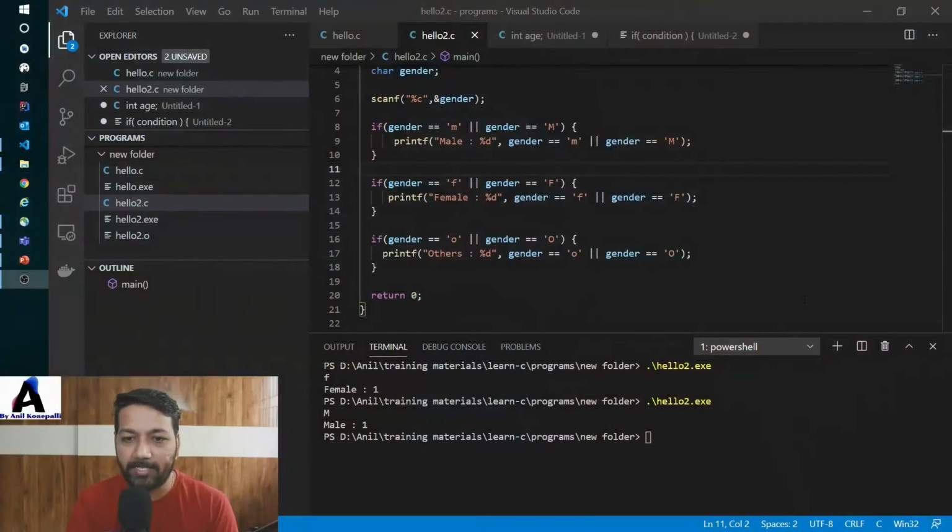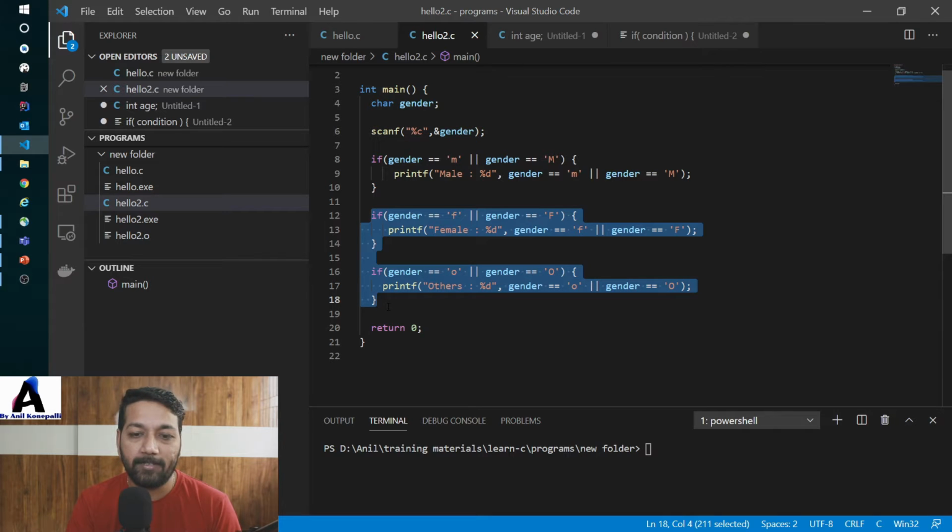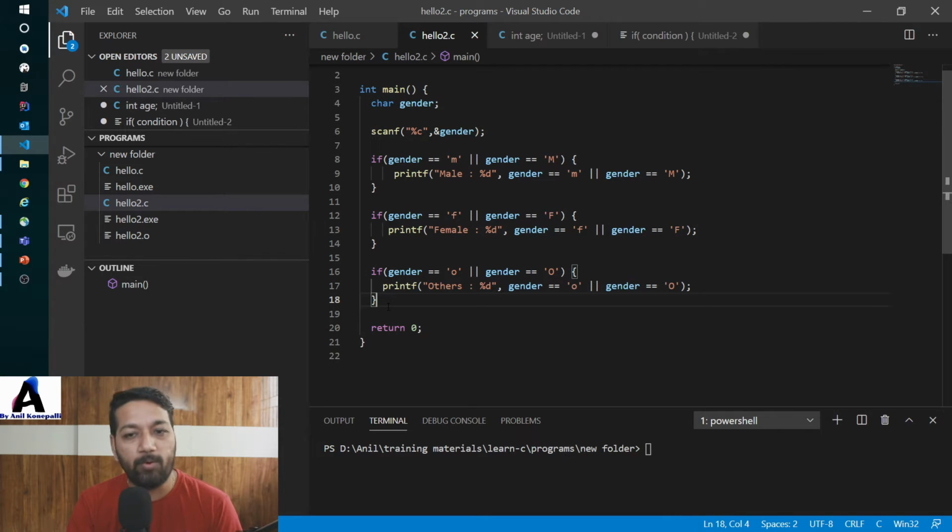And let's get into it without wasting time. So I'll share the screen. If you observe this program, right? So what happens here is, even if the first condition is true, all these conditions are evaluated. I don't want that. How do we control?